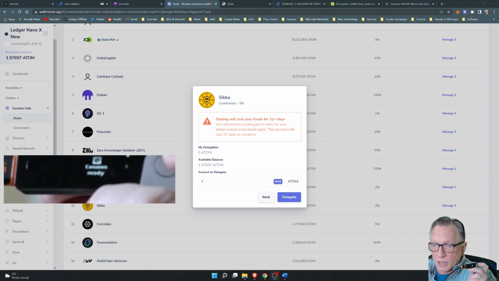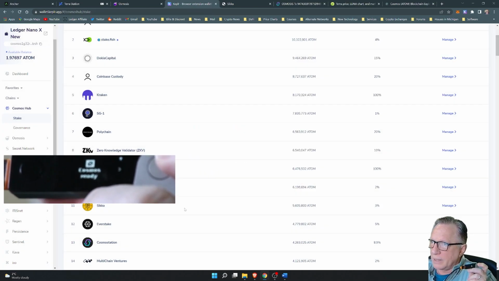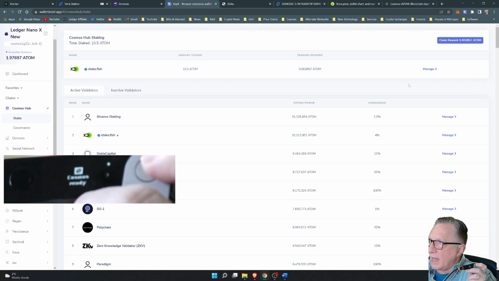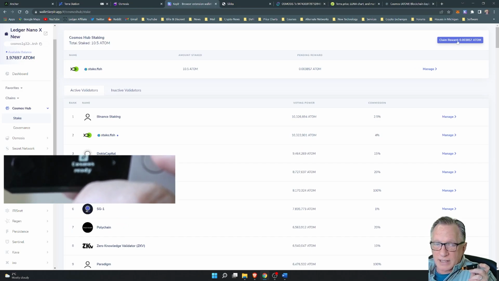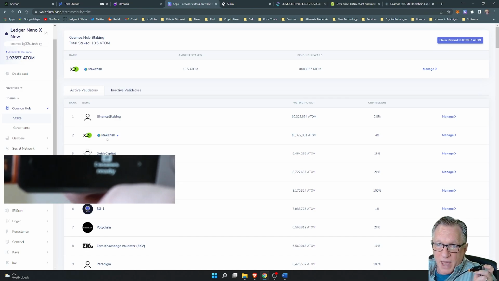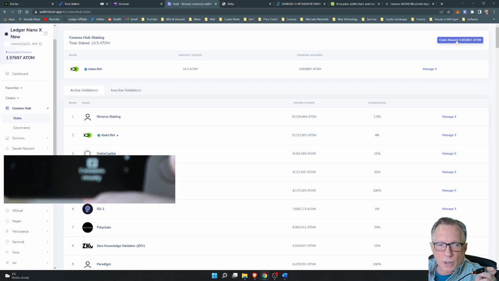And then you drop your tokens in this validator, and you'll be able to earn rewards over time, right? Notice here that I'm in Stakefish right now, and then up at the top here, I've got some rewards to claim, right? This means that I've had some Atom in here for a while, right? So I'll go ahead and click Claim Reward.